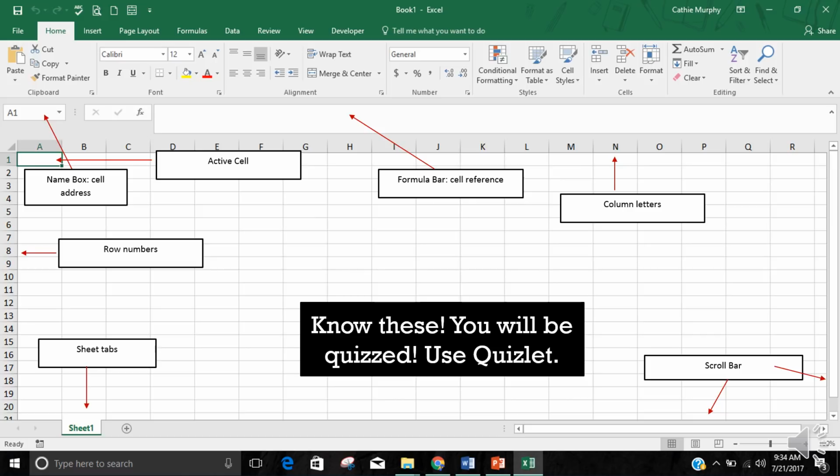You have the formula bar. The formula bar identifies your cell references or the cells you have selected and the formulas. Column letters identify the columns which go down the spreadsheet. Column letters are alphabetical. To the left, you will have your row numbers. The row numbers are chronological, going down the spreadsheet, but row numbers identify rows which go across the page horizontally.